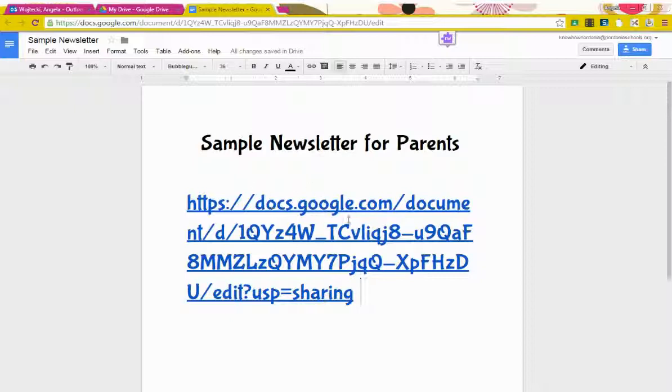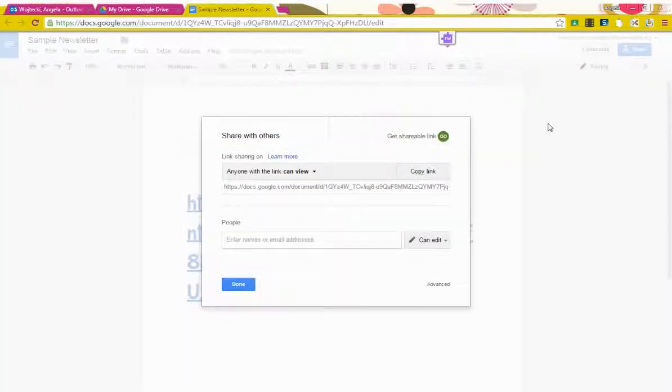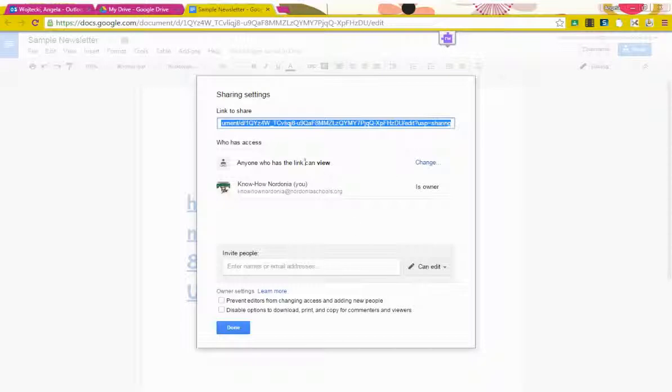So that is how you can share. Again, to change sharing settings, you just go into that blue share button, then you can go into advanced, and that's going to let you customize it right here where it says change.